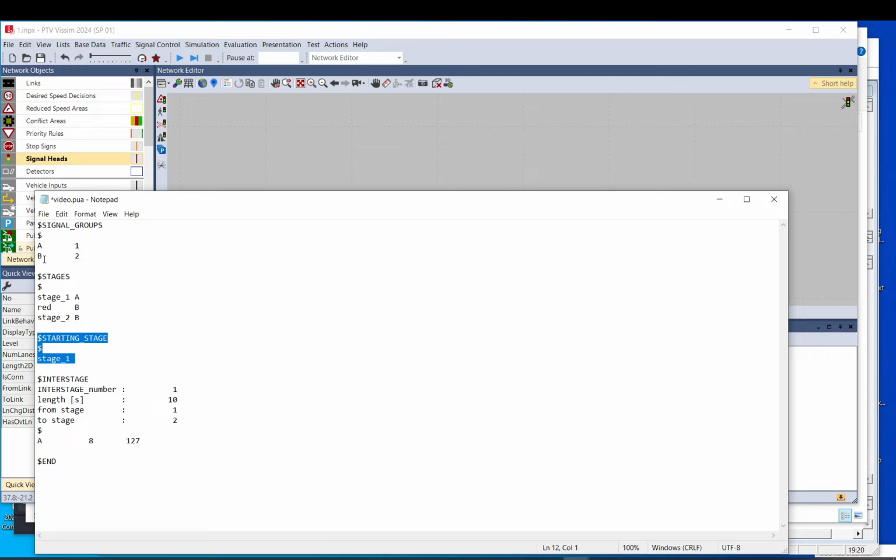Starting stage, so these are all mandatory. Starting stage is stage 1, so it starts with A. Okay, so here for stage 2 we need to put red and A. So again, stage 1 is A, and in stage 1 B is red. In stage 2 B is green, A is red. Starting stage will be 1, so stage 1 will be A, and in stage 1 B will be red.